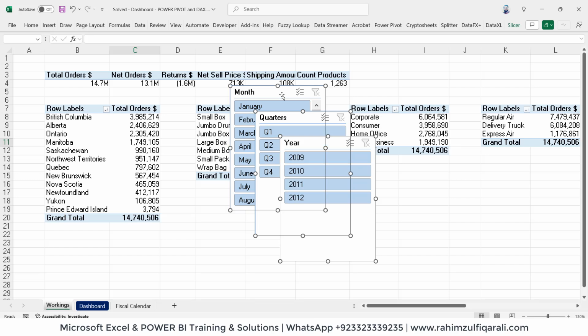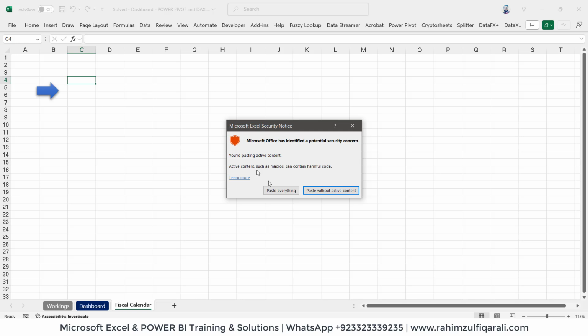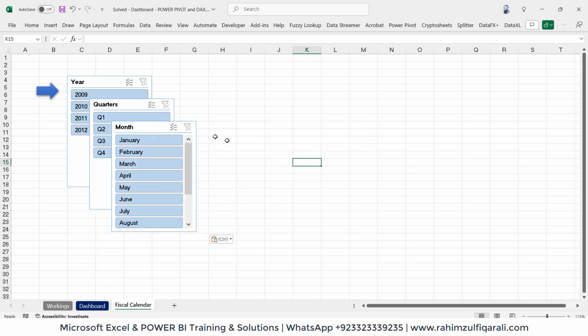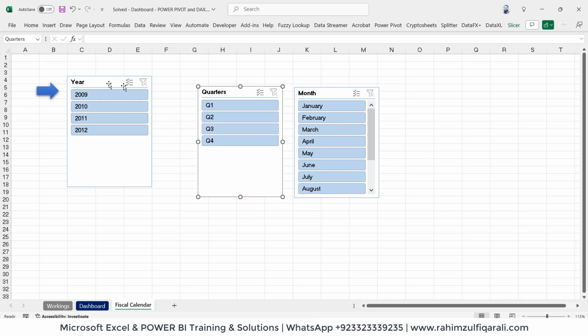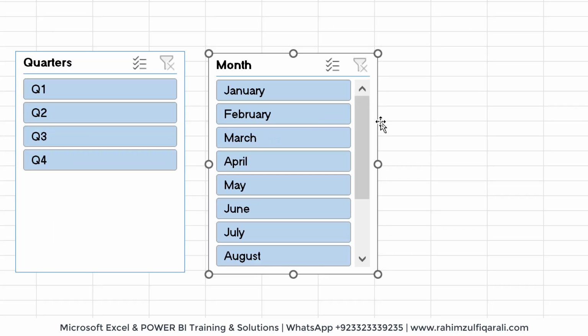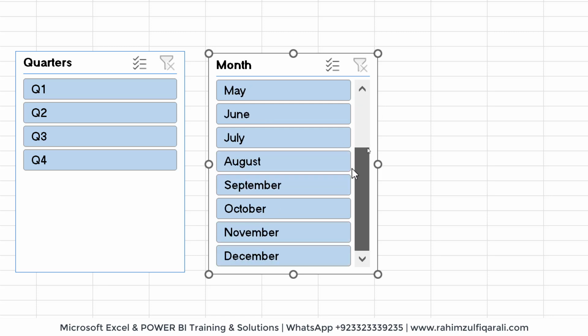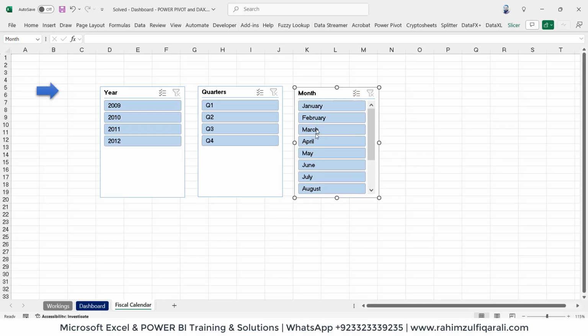Let's select them, Control X to cut, and let me paste here. So Control V, paste everything. Alright, now there will be certain issues with this particular slicer, especially for the month. At this point, the slicer month list is coming chronologically sorted from Jan to December, right? But what I need is a short format like JAN, FEB, MAR for March.